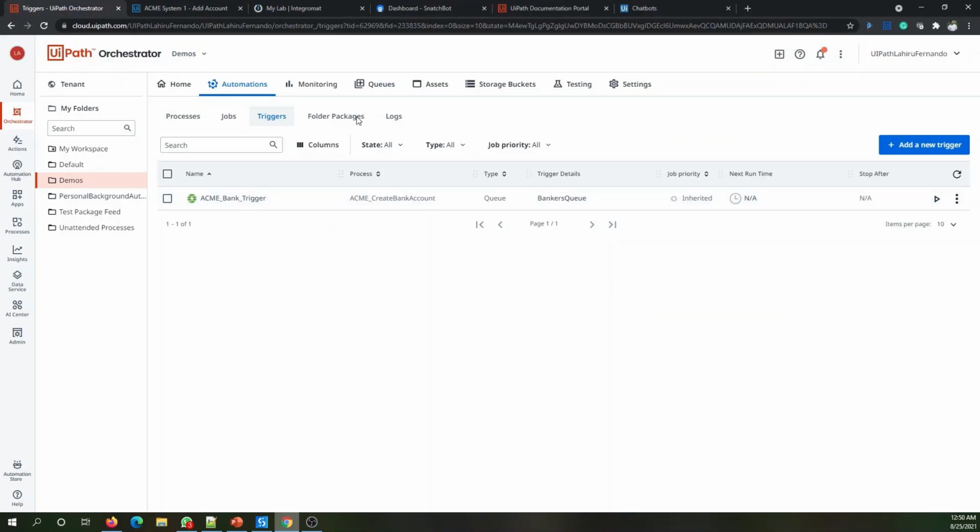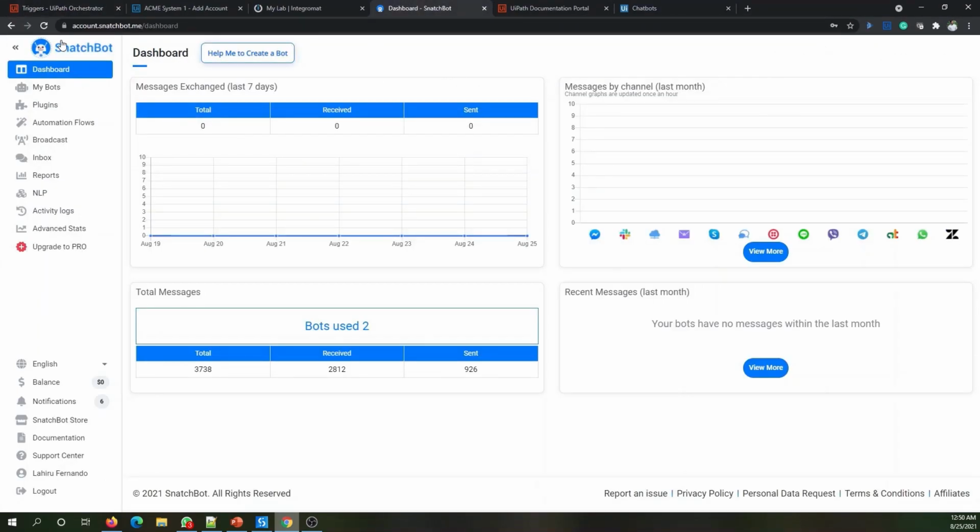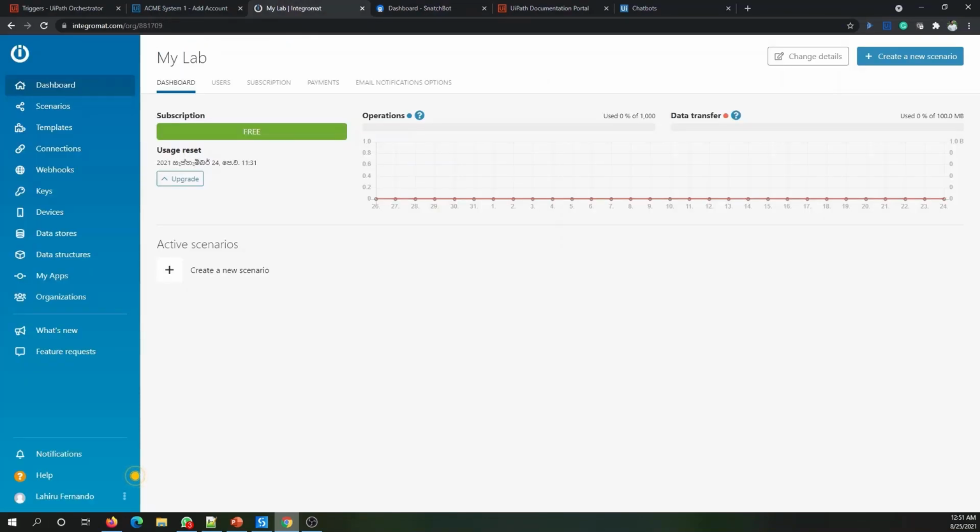I'll start with the SnatchBot platform. This is a chatbot creation tool which we can use for free. It has its own paid version as well, but you can do quite a lot in the free version. It is also a very easy way to build a simple chatbot. And over here, this is SnatchBot.